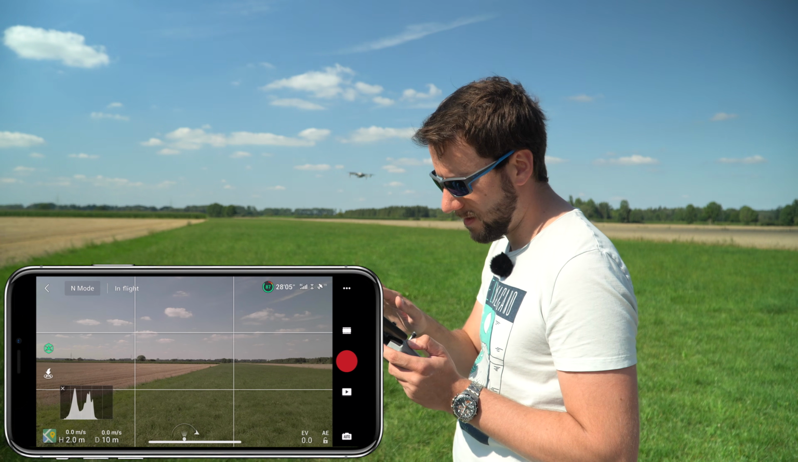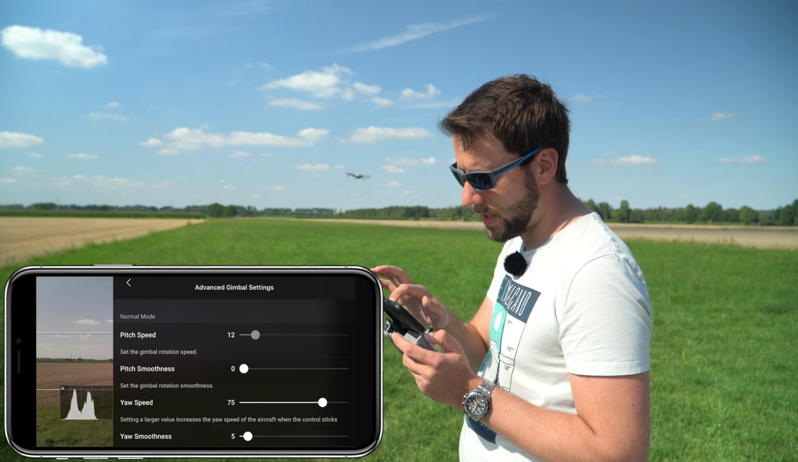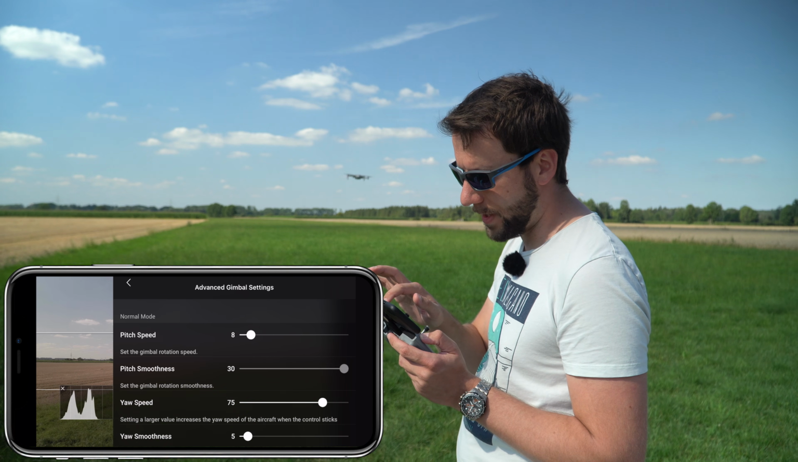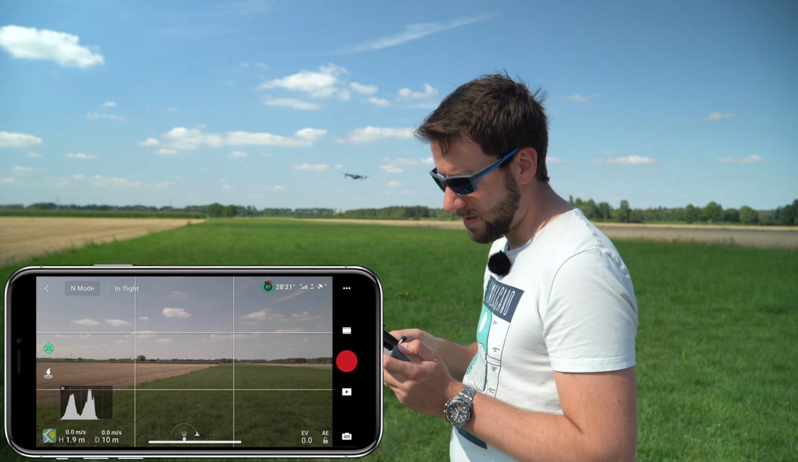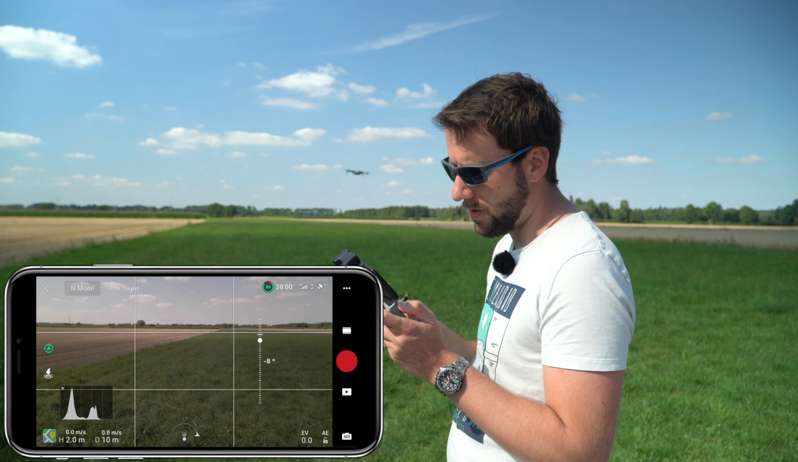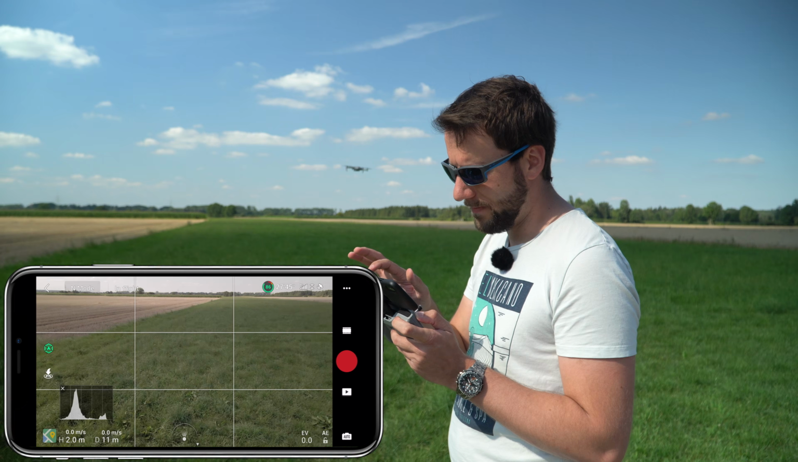All right, so let's go back. Let's do pitch speed. Let's speed it up a little bit so you guys can actually see what effect this does. Let's go 8, and let's go pitch smoothness 30. So now I'm going to pan down. I'm going full deflection, and I'm letting go now. And look, it just keeps going until it's smooth.